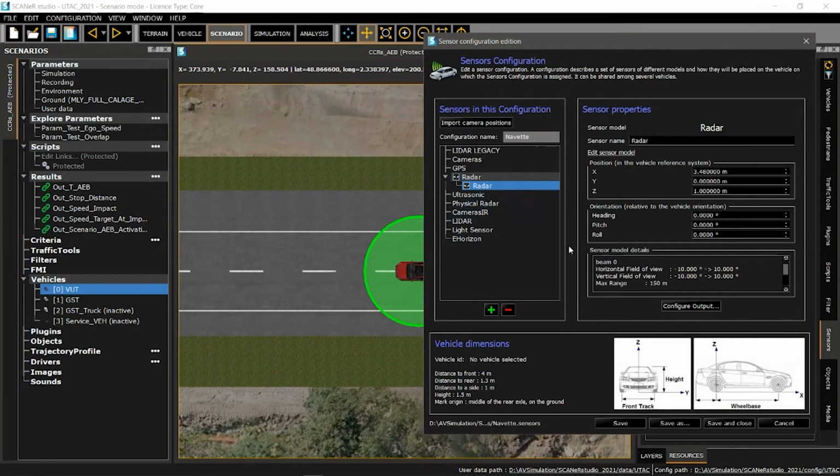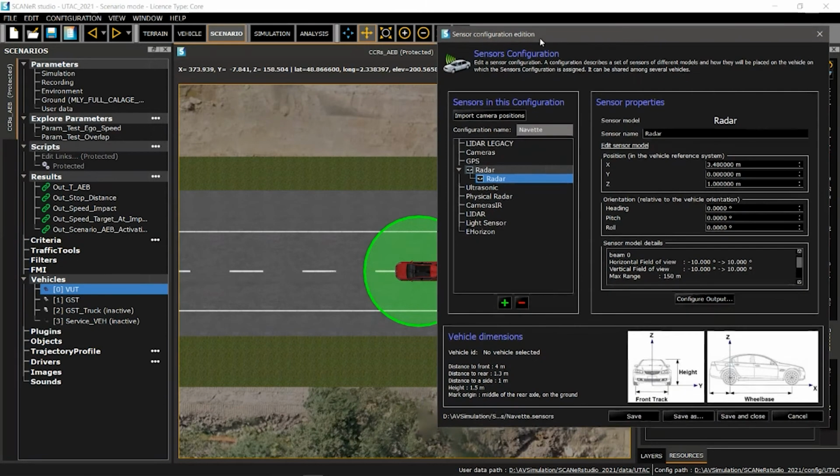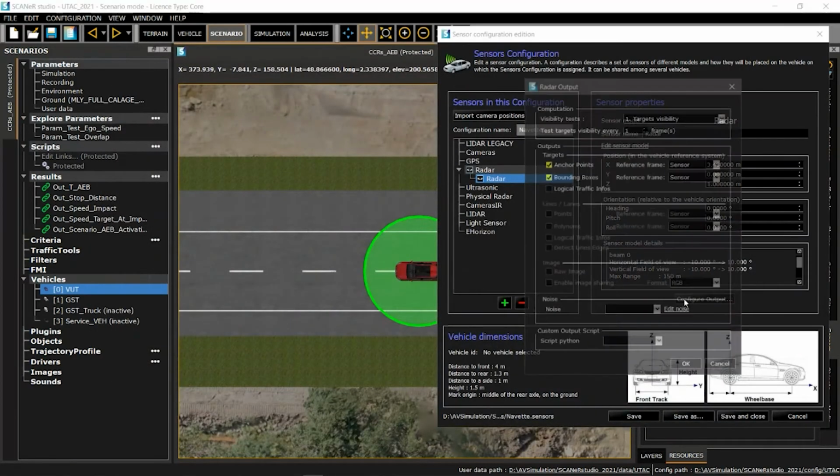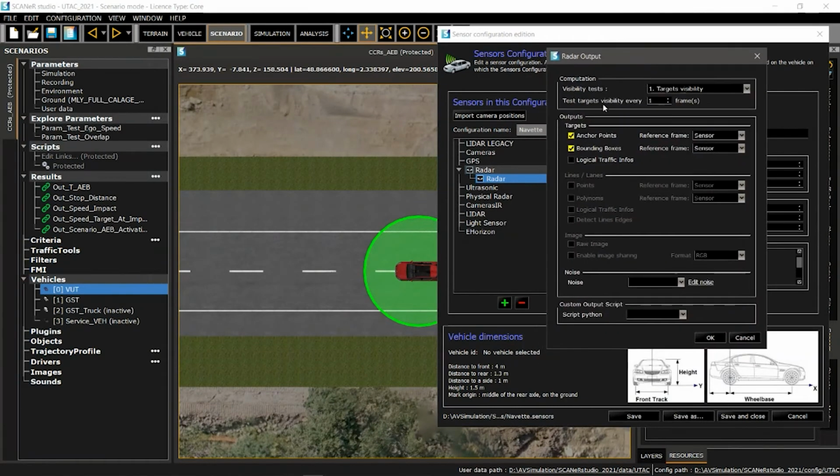I'm not going into too much detail on the configuration of the sensor, but basically this radar has a sensor model, so a field of view that has been set, a set of detection capacity properties, and we have also set the configuration output. We can detect bounding boxes, anchor points, like the center points of the targets in the reference frame of the sensor. So this guarantees that we will output the movable target message that we are reading on the Simulink side.